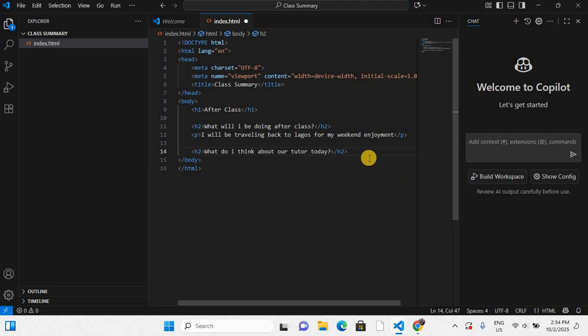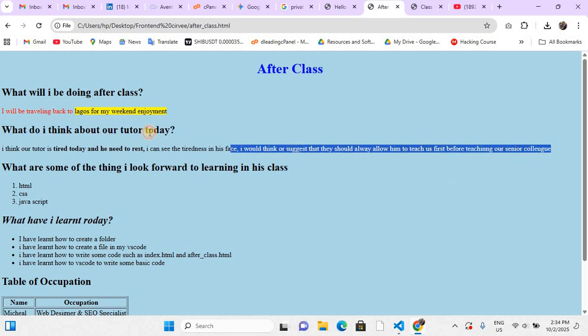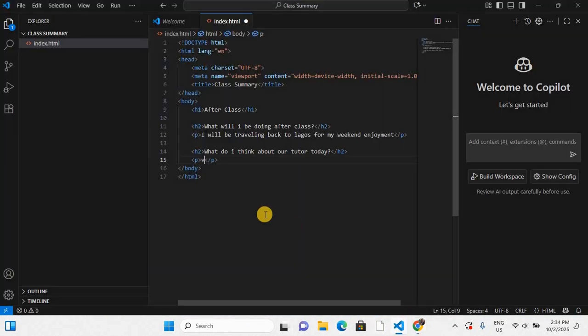What will I be doing today? Okay, I'm going to type enter. Now I'm going to be using paragraph, which is P. I'm going to type enter. So let me copy my answer here. Don't worry, we'll still design everything we need to do. So I'm going to come back here again and paste it there.